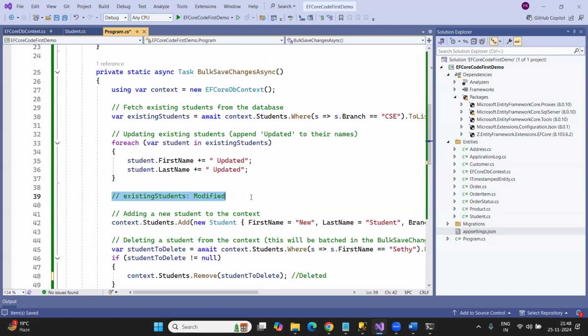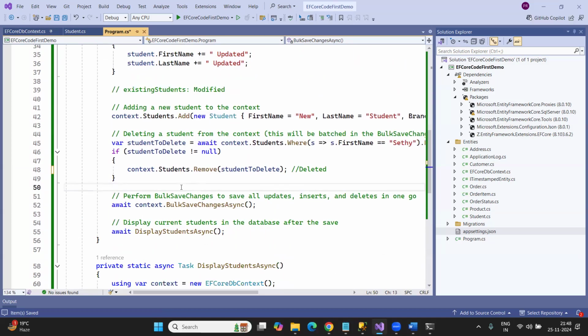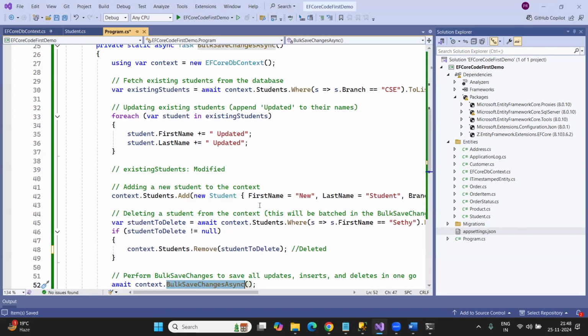So if I call the context.SaveChanges method, then a separate update statement is executed for the update operation, a separate insert SQL statement for the insert operation, and a separate delete SQL statement for the delete operation. As we are calling this BulkSaveChangesAsync method in a single round trip, a single batch will be sent to the database.